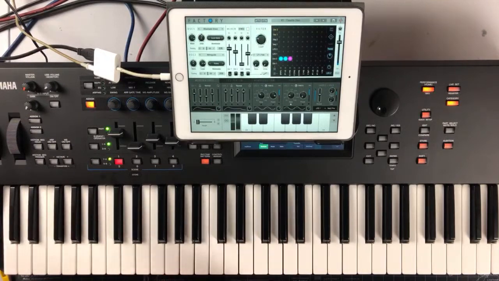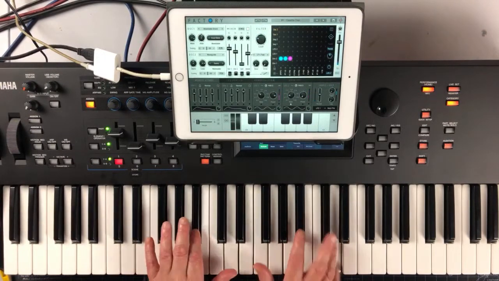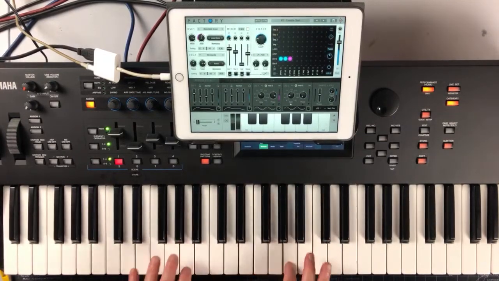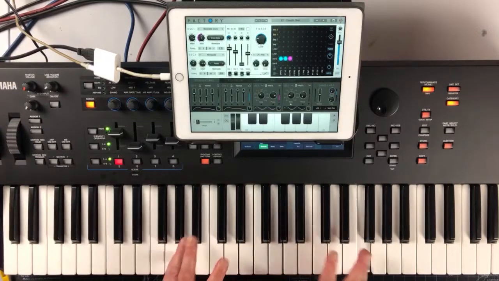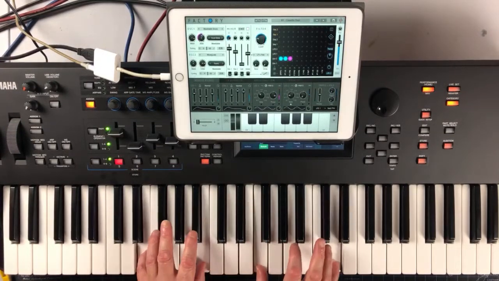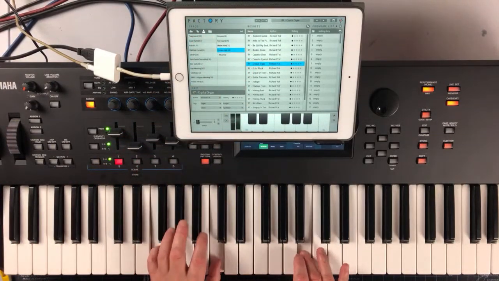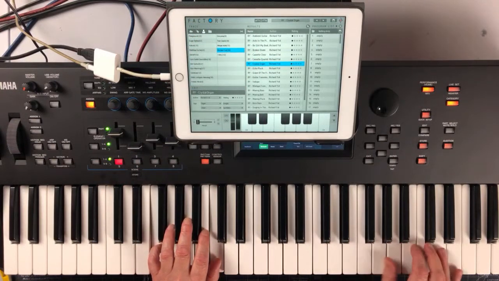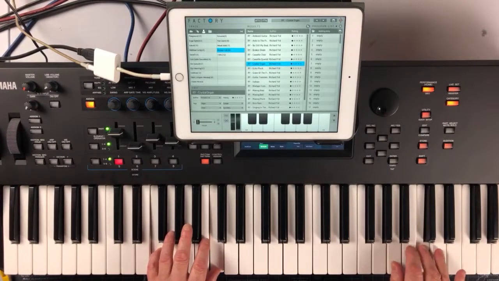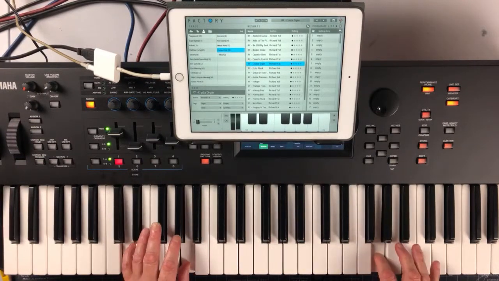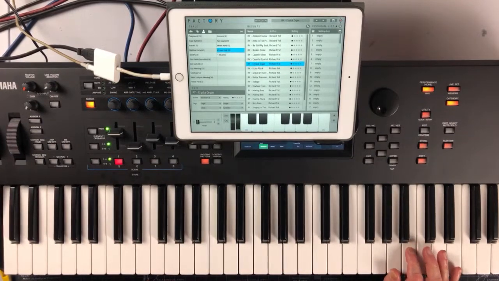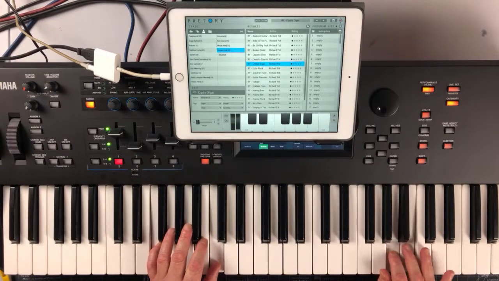But this sound, not only is it strange and evolving, it's actually quite playable as a sound. It's got an old Tubular Bells kind of vibe. If you've heard the original, you know.